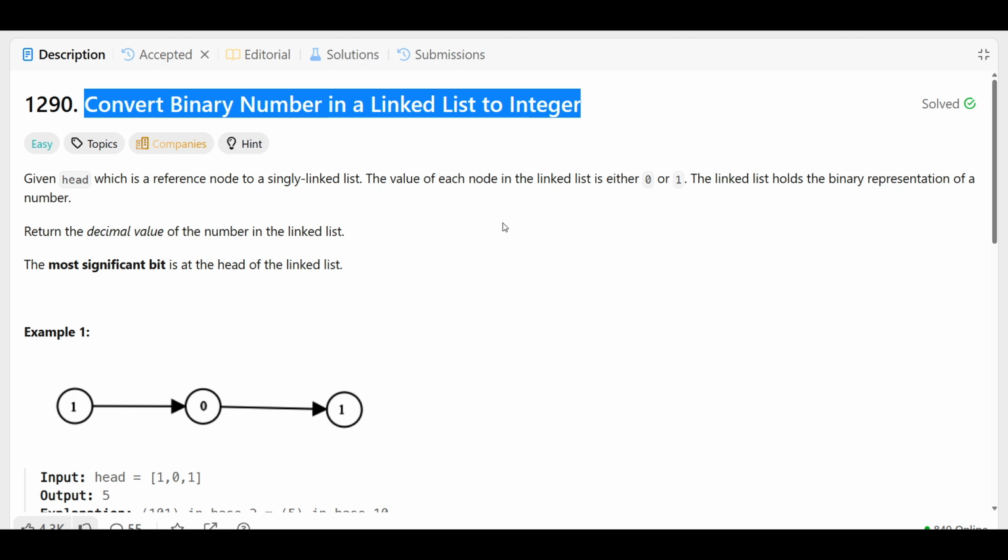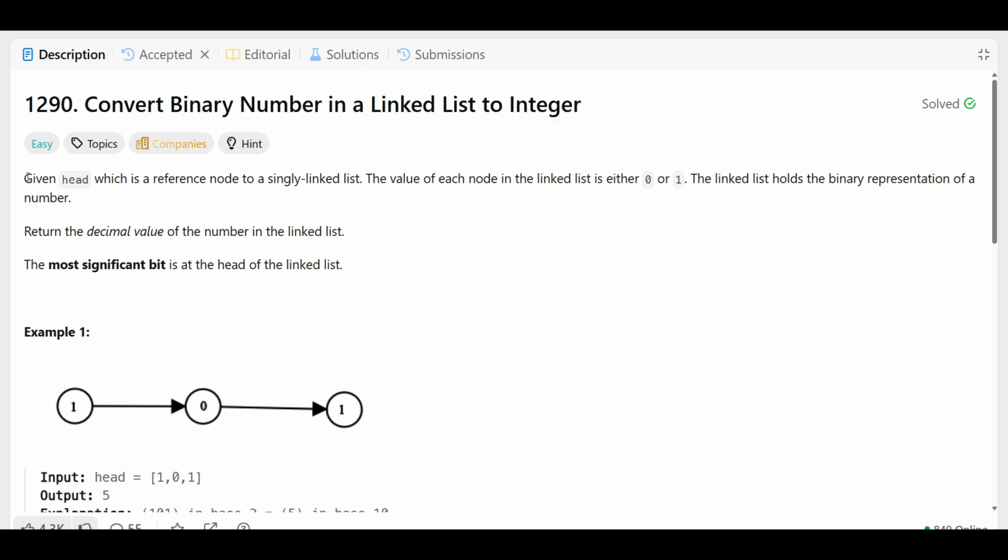So this is today's contest problem, and we have to convert a binary number, a linked list, to an integer. The question is saying that we are given the head, which represents a reference to a node of a singly linked list, as you can see here.